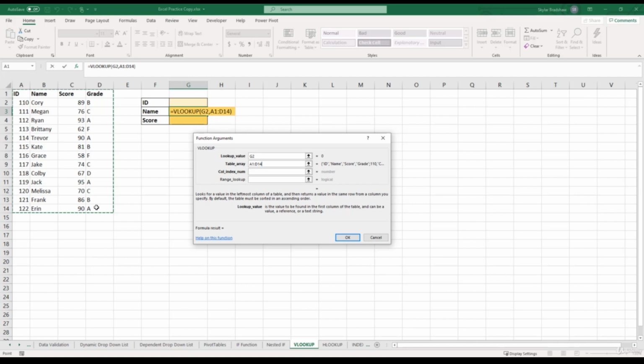And our third argument is the column index number, which is the column number in the table array from which the matching value should be returned. Okay, so for this function, what we are trying to achieve is to search for an ID number and return the name associated to that ID. And our name column is the second column within our list. We have 1, 2. So for our column index number, we would need to type in 2.